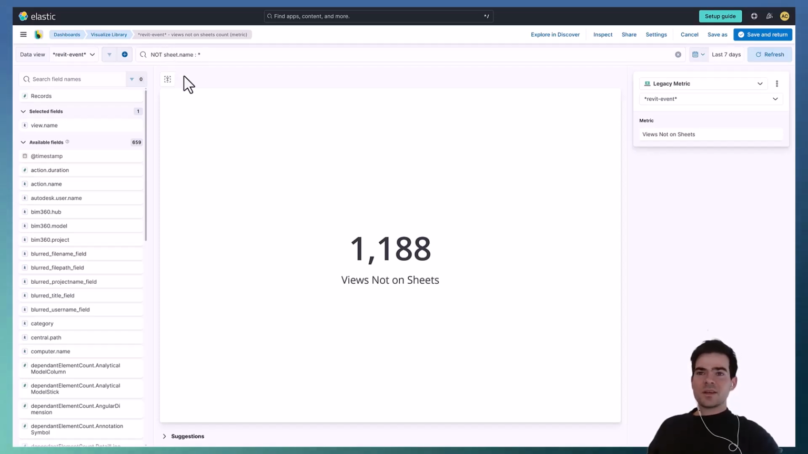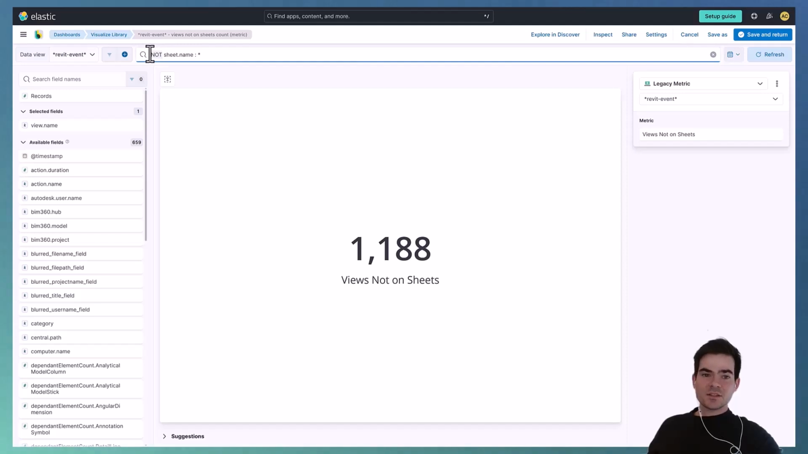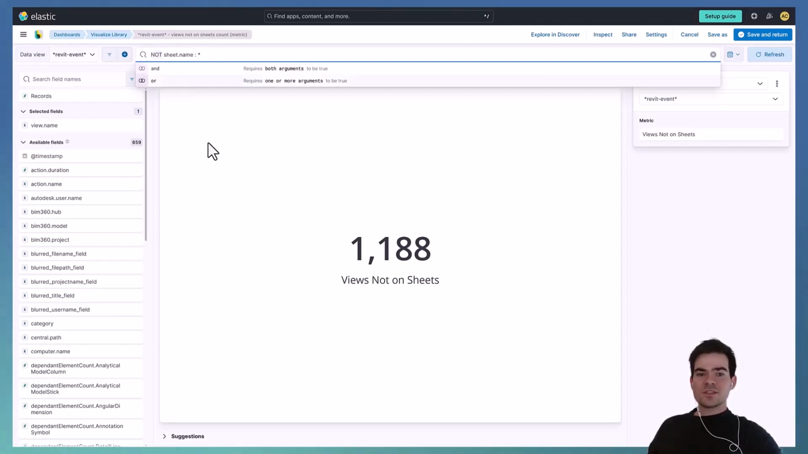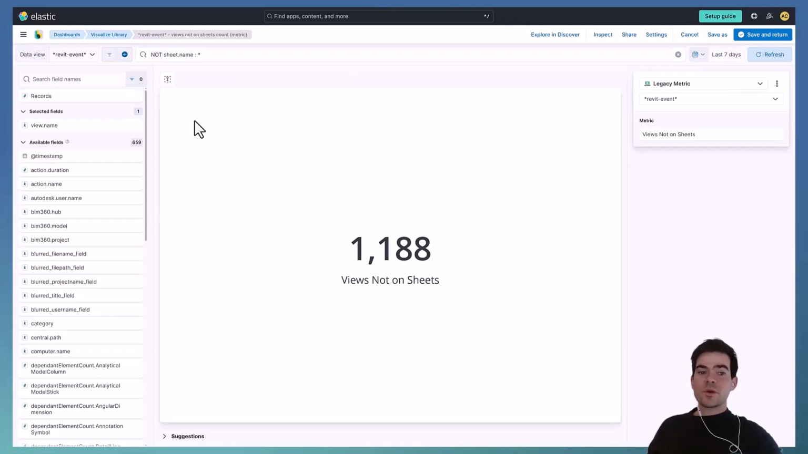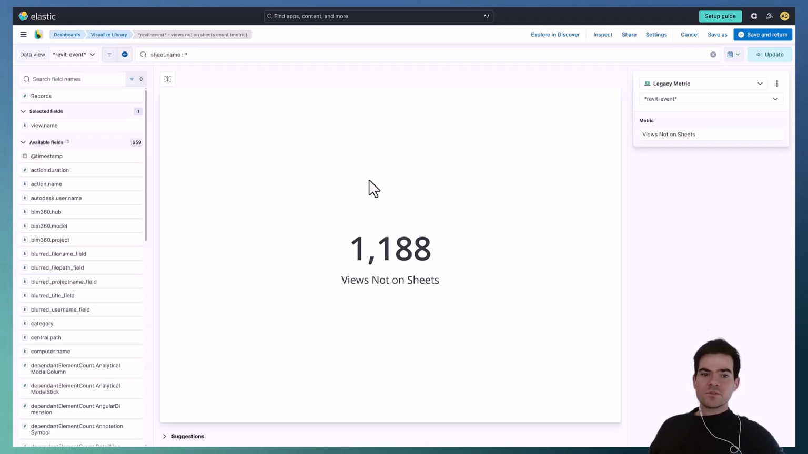Let's break that down. In KQL syntax, an asterisk is a wildcard. When we write sheet name : asterisk, it will only show us documents where sheet name exists. By adding not to the query, we are excluding documents where sheet name exists. Therefore, we are given the number of views that do not have a sheet name and therefore are not on a sheet. If we remove the not, it will return views where a sheet name does exist, thereby representing the number of views that are on sheets.